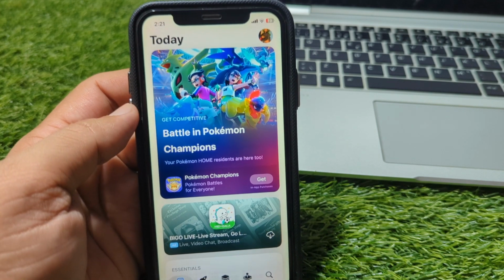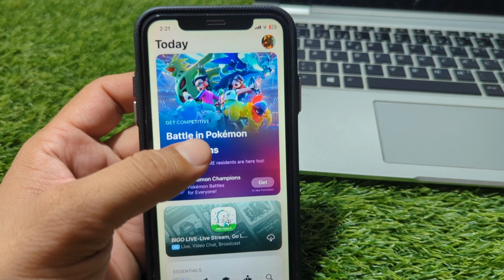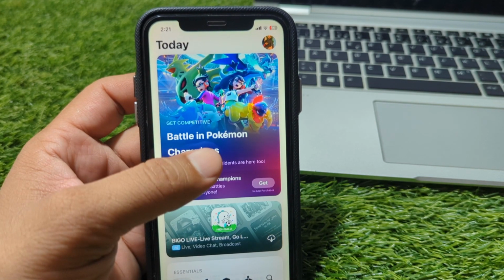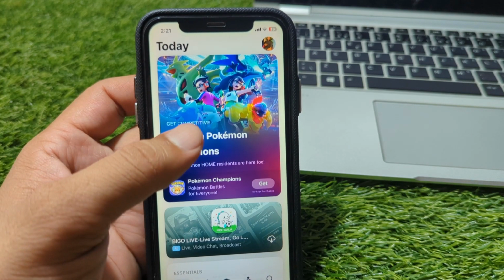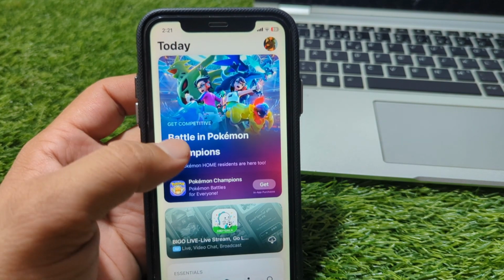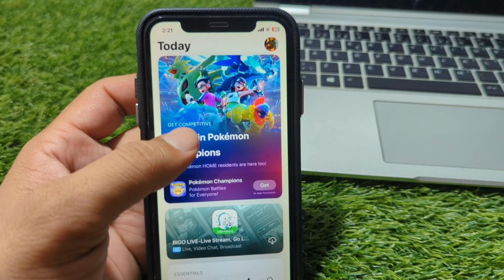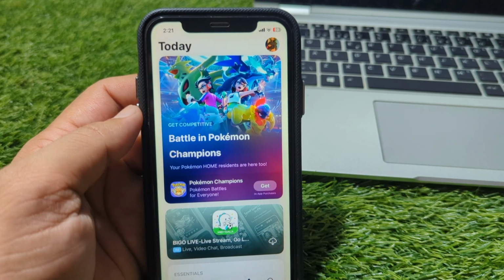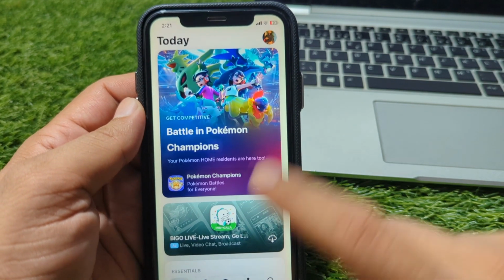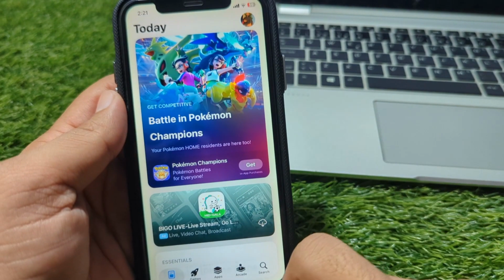The App Store automatically links to the main Apple ID account currently signed in on your device. If you are not signed in, you can easily activate it through your device settings or directly in the store. So guys, as you can see, this my Apple ID is linked with my App Store.